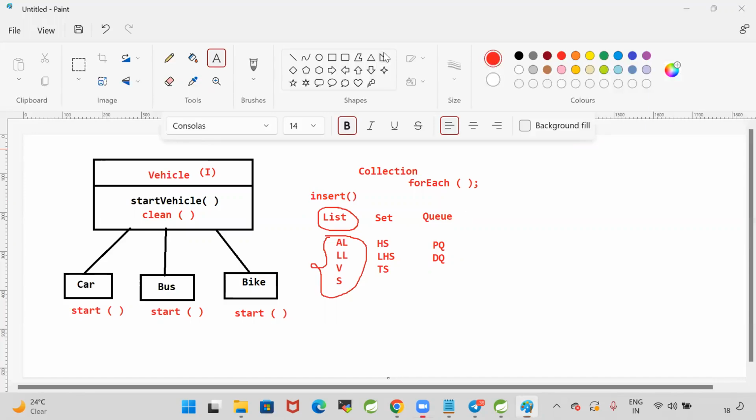Come on, guys. List is one interface. It will contain abstract methods. When I add a new method in the list interface, what is the effect? All the list implementation classes also should be modified. It will fail, because when the interface has an abstract method, all the implementation classes should implement that method. Otherwise, all the implementation classes will fail.